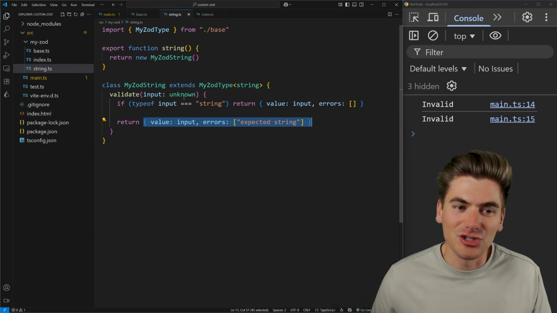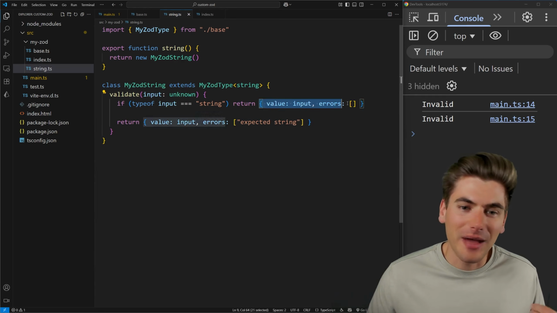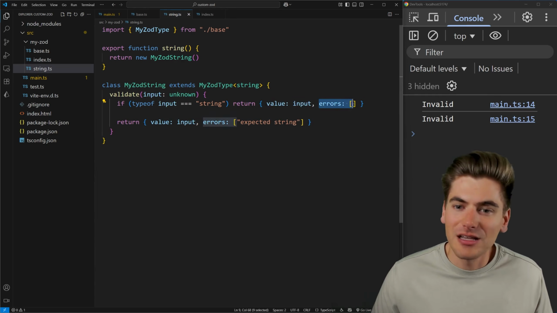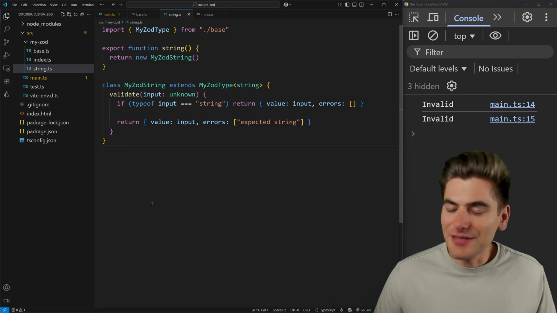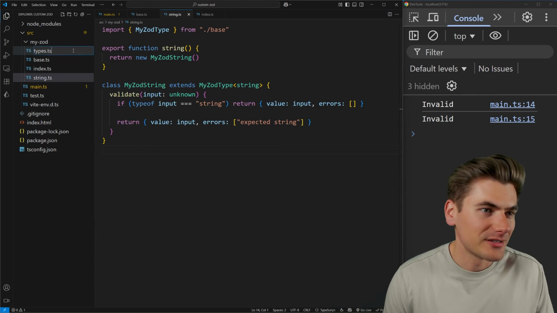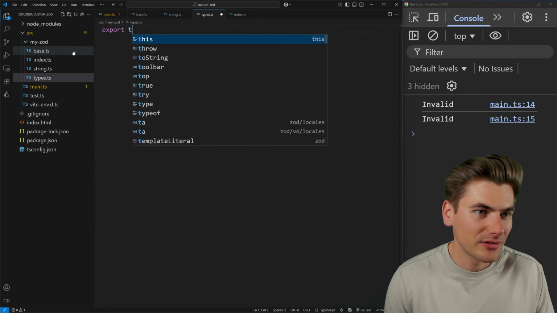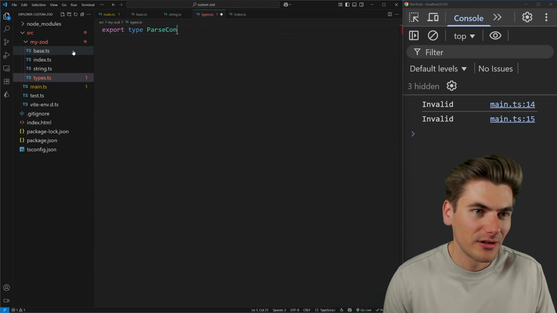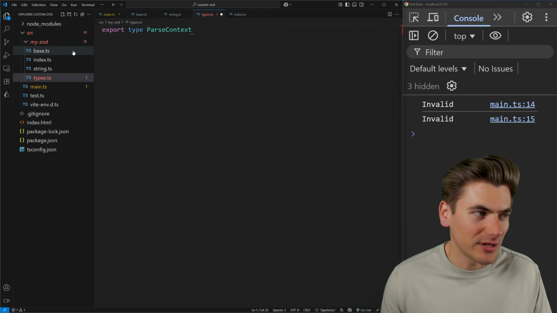So instead of passing in just an input, I essentially want to pass in this type that has a value as well as all my different errors. And to do that even easier, we're just going to create a custom type for that. I'm going to create a brand new file called types.ts. And in here, I'm going to export a type called parse context. That's the context of all the things we're keeping track of.